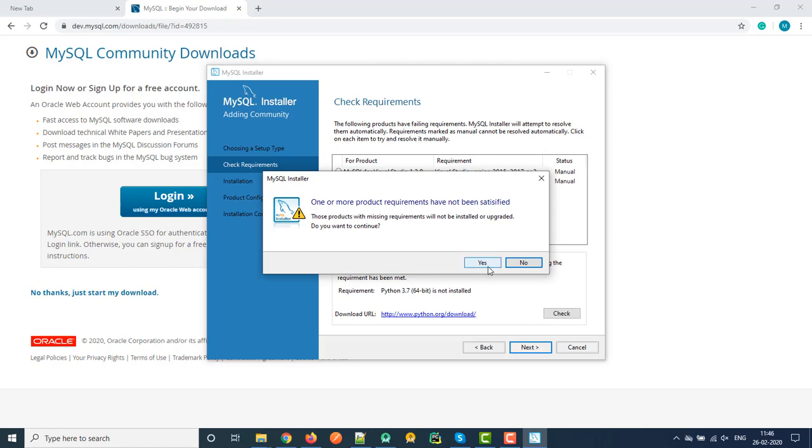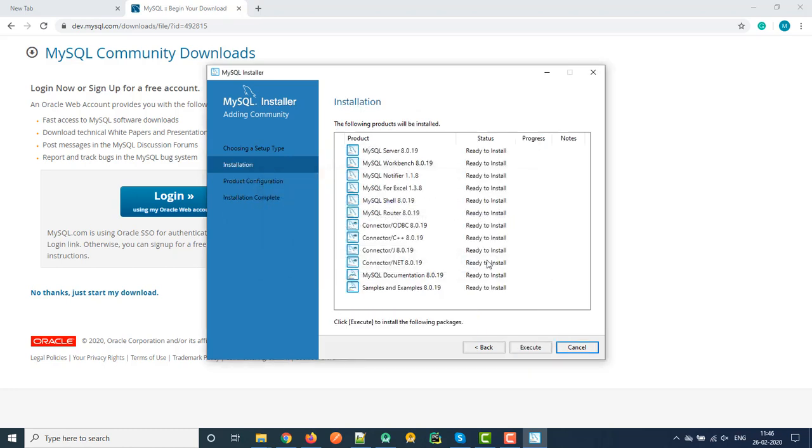Want to continue? Yes. Okay, so these are all the things it's going to install, right? So we can just go ahead and click execute and let it just do its thing. So it can take a while to do this, or sometimes it could be very speedy. It just sort of depends on how your computer, how fast it is, and how ornery it is, I think.